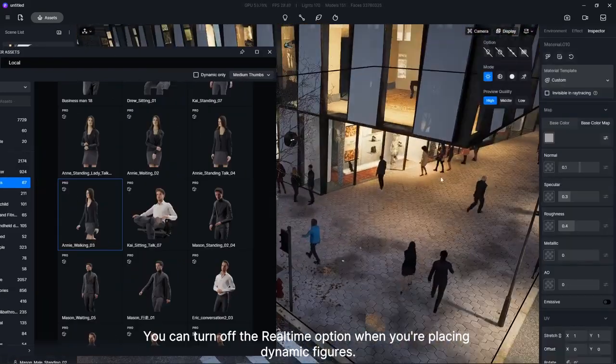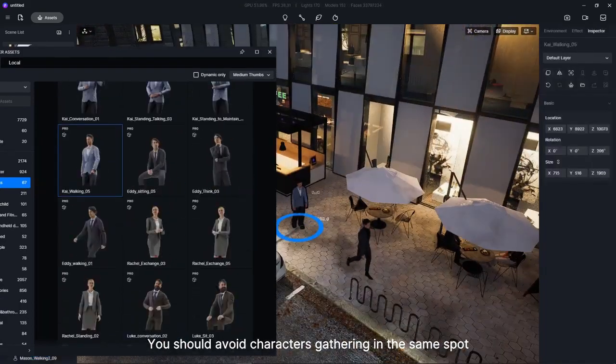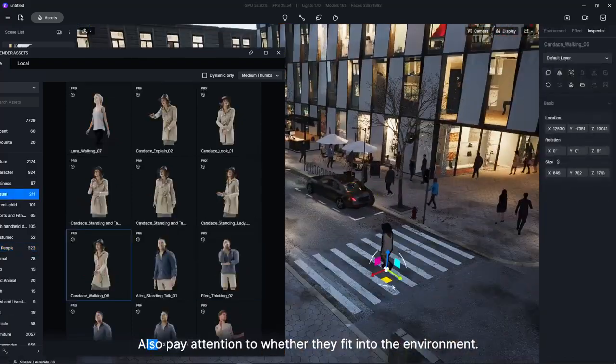You can turn off the real-time option when you are placing dynamic figures. You should avoid characters gathering in the same spot, and try to place them evenly. Also, pay attention to whether they fit into the environment.